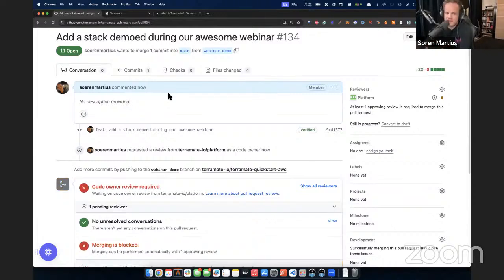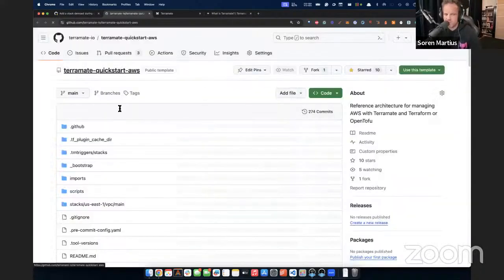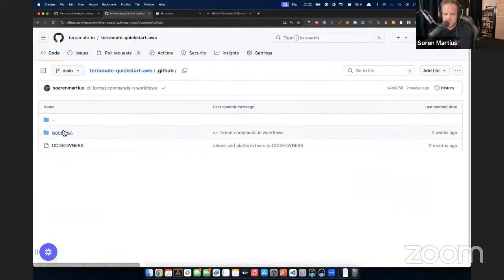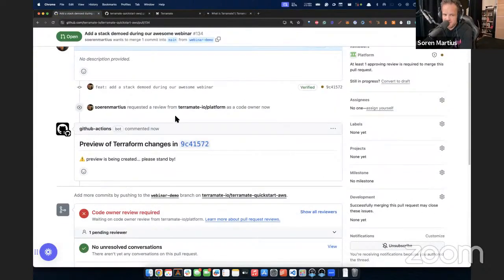So what's happening now is that if we look here at the workflows provided with this demo, we have three different workflows. We have a workflow for previews, we have a workflow for deploys, and we have a workflow for drift detection. And the way this works in the preview, we'll see this in a second, is that Terramate CLI runs on GitHub Actions and detects a list of all stacks that contain changes within this specific pull request.